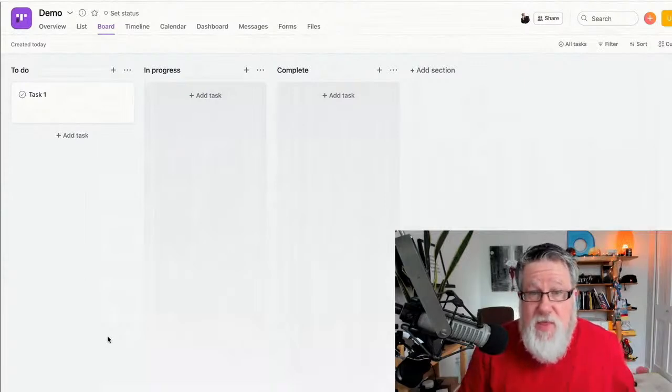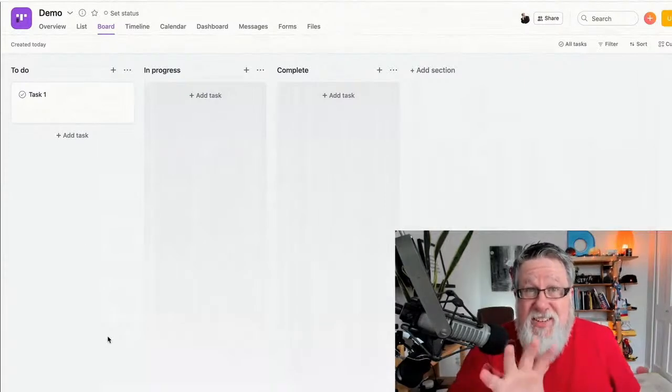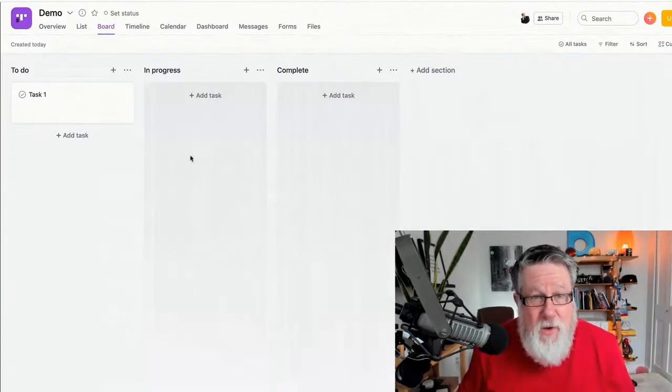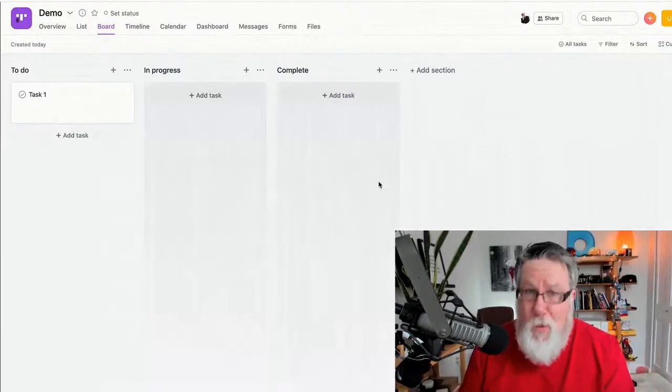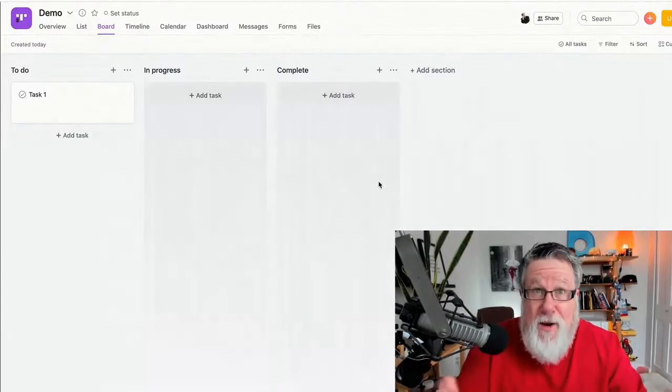So you can see here, this is actually the simplest Kanban layout you can ask for. There's stuff that we want to do, stuff that we are doing, and stuff that is done. It's as simple as that. Are you disappointed? Were you expecting more? This is Kanban at its essence.